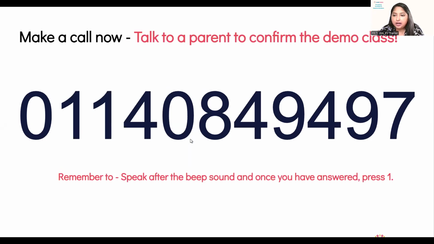I'll close the session now, but before that, I would request you to take down this number and save it on your mobile phones. This is a number which you can call. This is a toll-free number. If you're in India, you can make this call for free. There is an automated response which you will receive. For example, there will be a parent on the other side. It's an automated response.